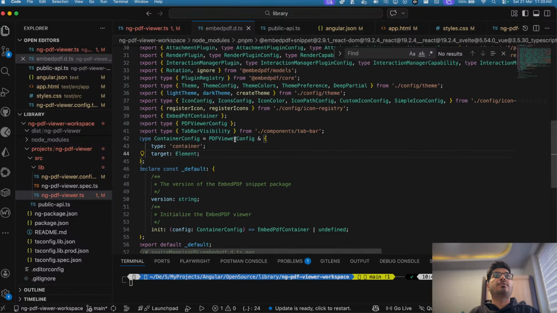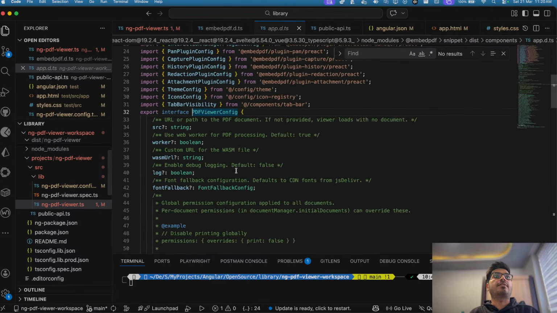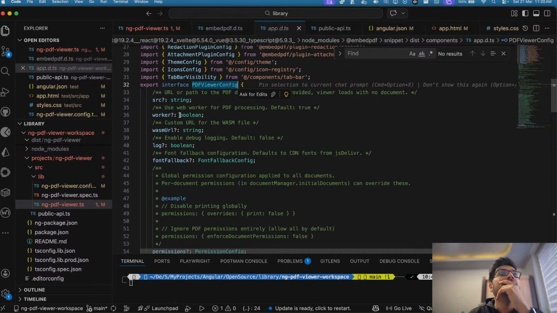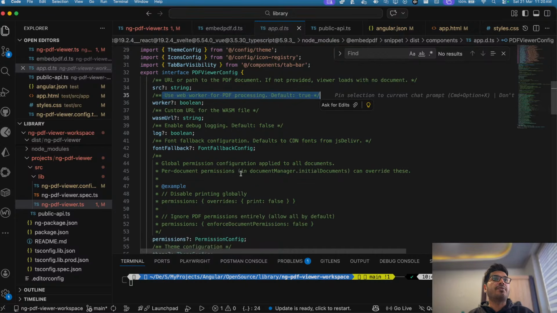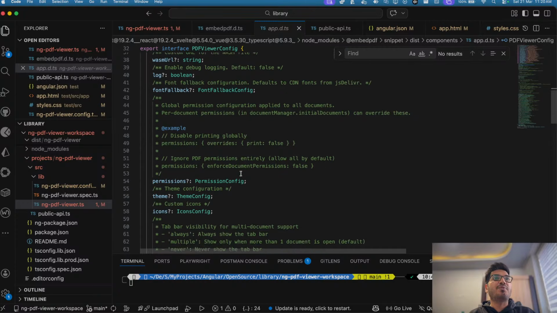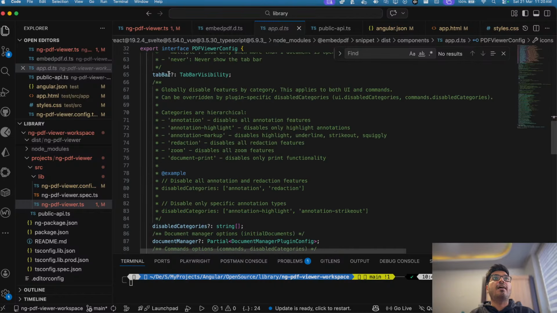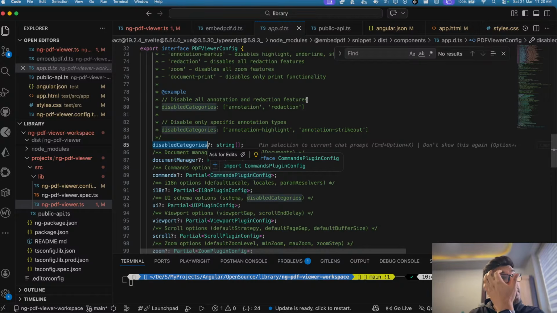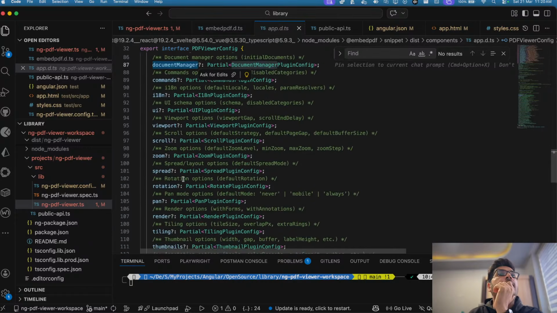Okay, that's good. PDF viewer config, we have these two types. Why I cannot see this? Yes, here it is. So this is how the PDF viewer config looks like. We have source, we have worker, use web worker for PDF processing. Okay, so we can also add this option if you want, but it depends on what you want to use, what you don't want to use. So I have themes, you also have custom icons, which is good. They have tab bar. Yeah, this is one. Disabled categories. They have document manager. They have a lot of options, to be honest.